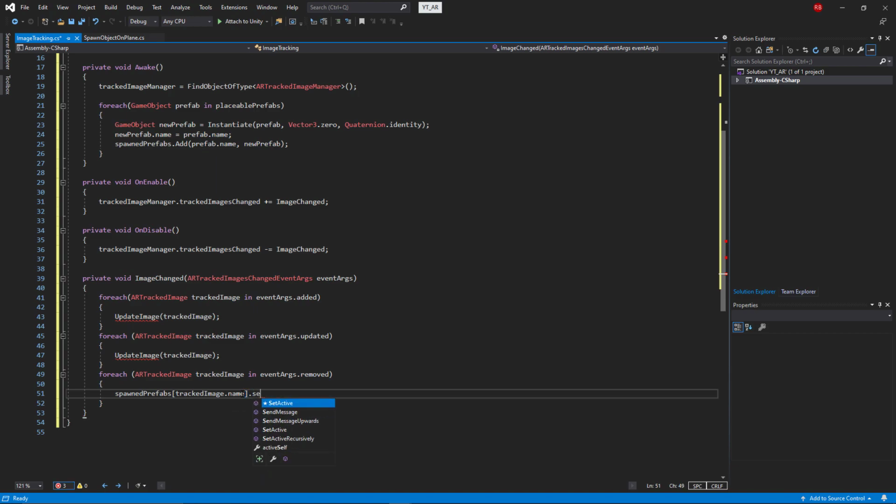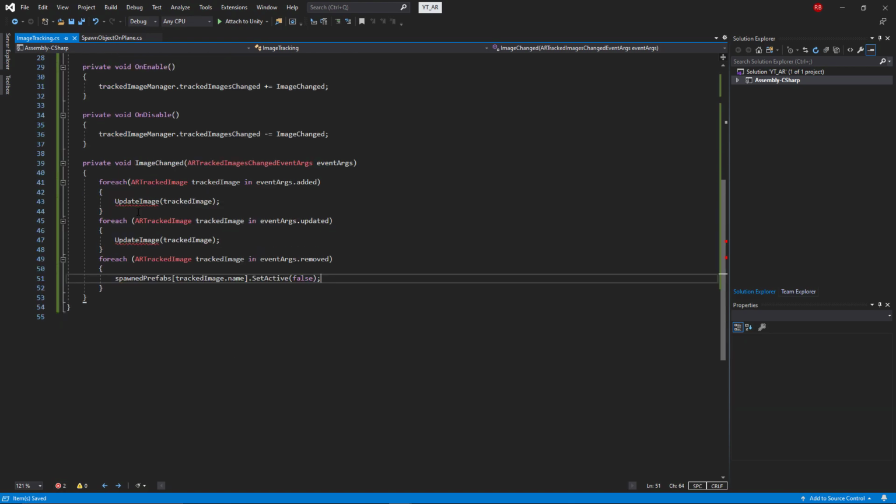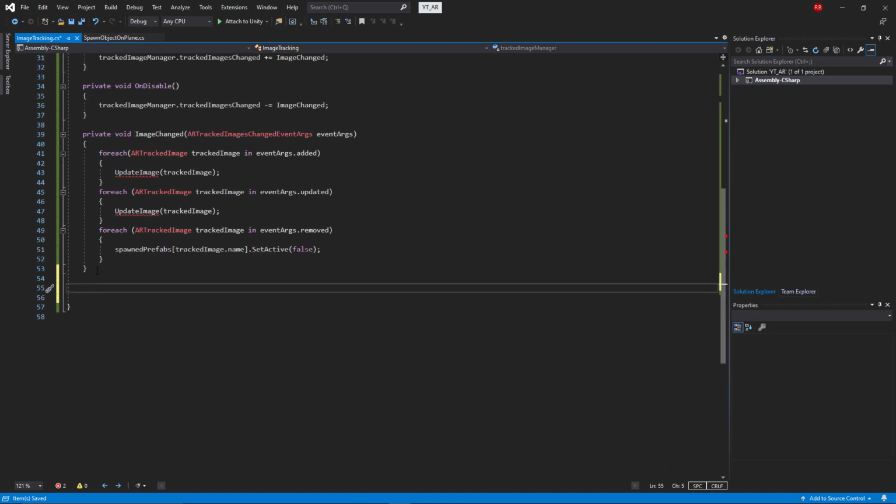So this is just finding the current tracked image name, searching for that item in our dictionary, and then disabling the object of the same name. The final step is to create our new function. It will be a type of void named UpdateImage, passing in the ARTrackedImage, and we'll name this trackedImage.